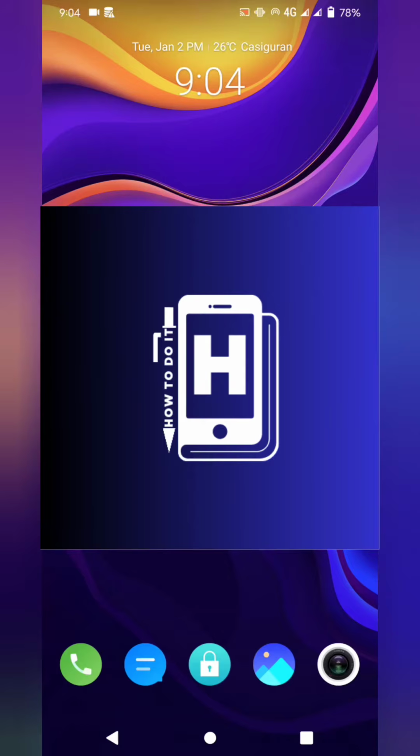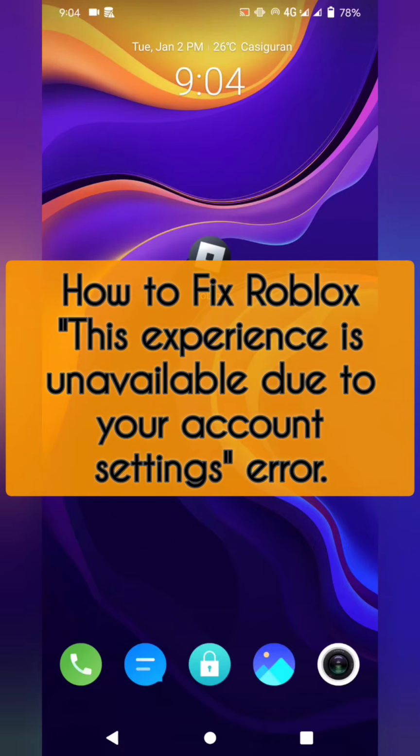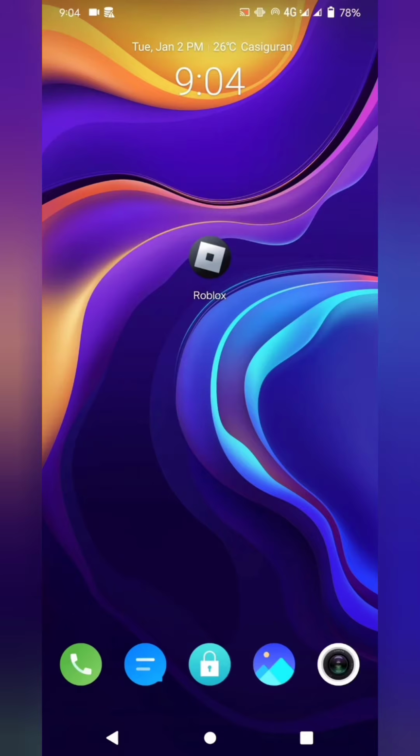So in this video, I will be showing you how to fix Roblox: this experience is unavailable due to your account settings error. You can also try the same ways on your computer. As for me, I will be using my mobile phone.